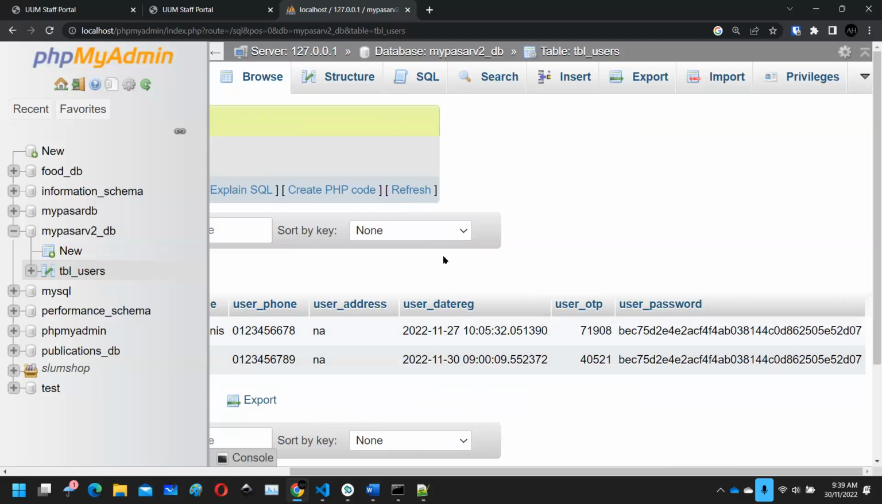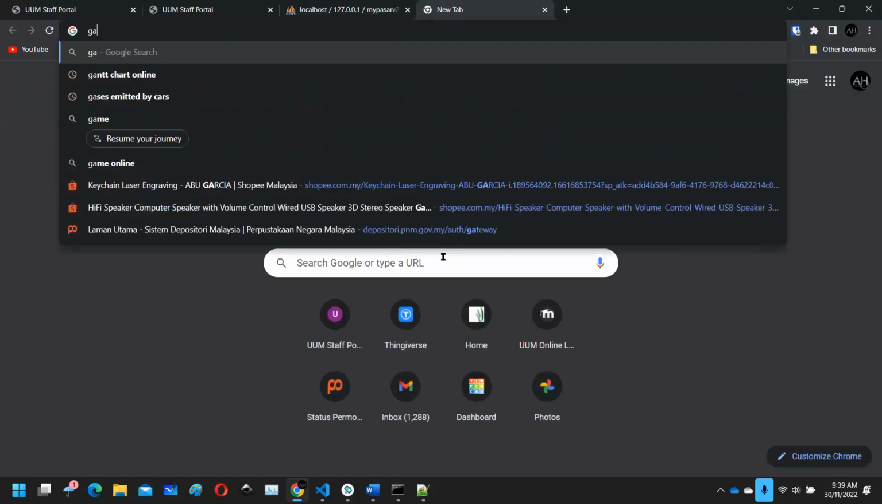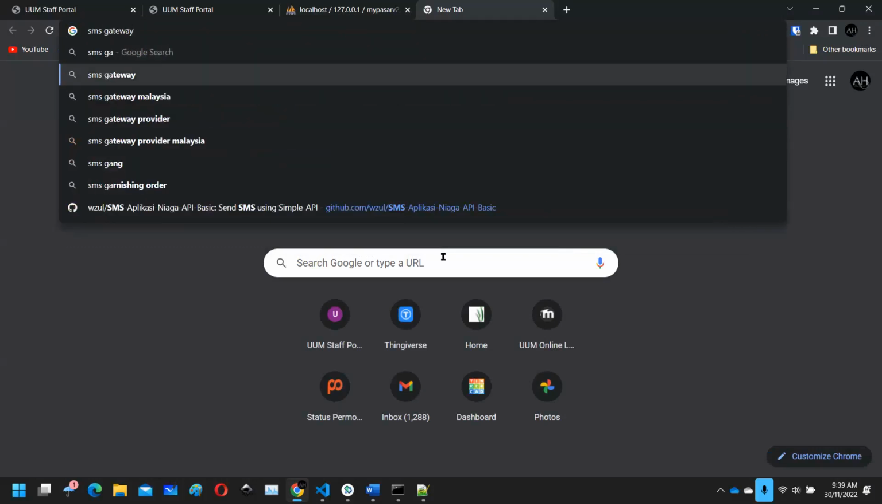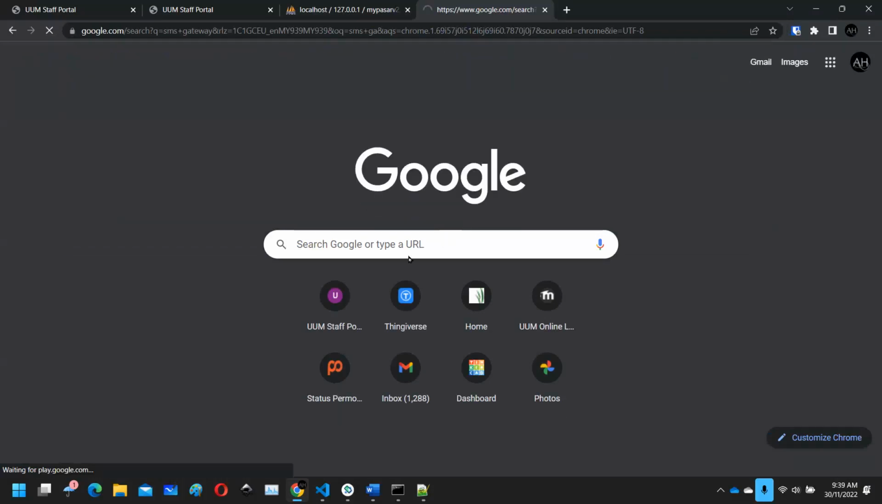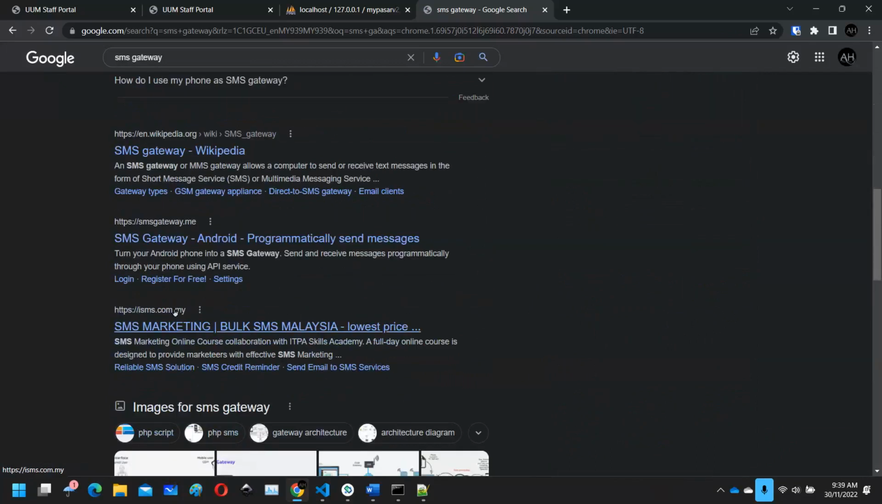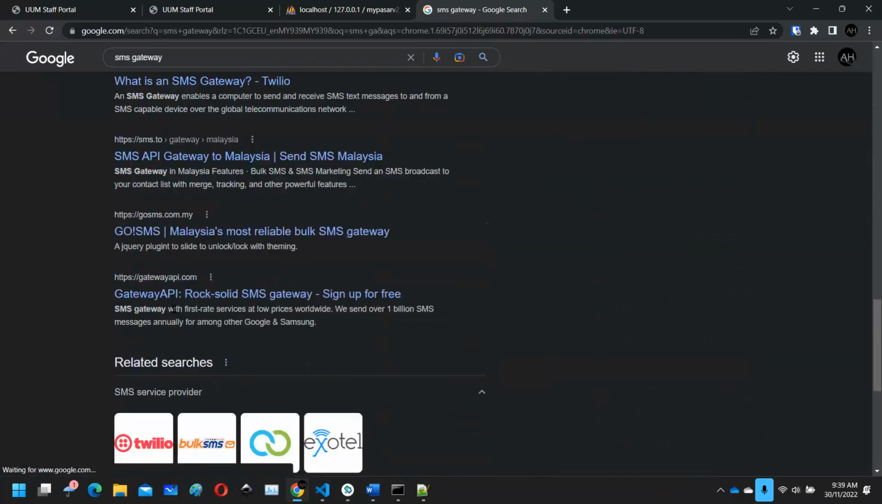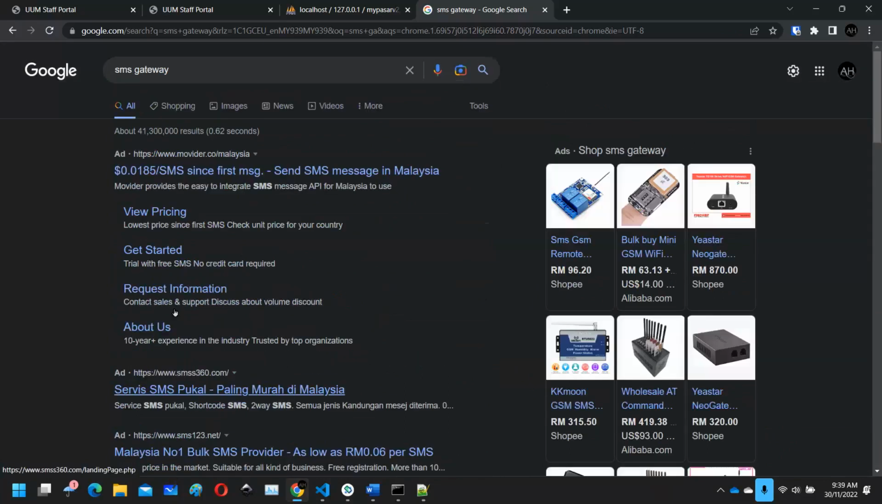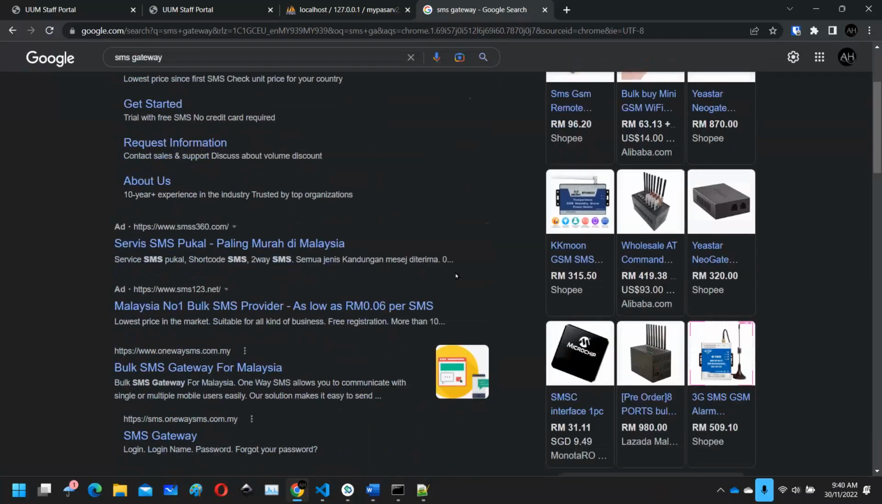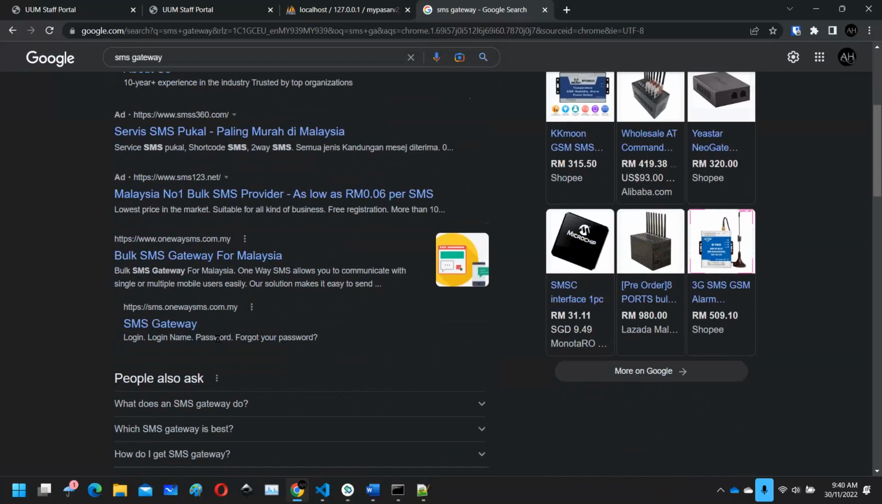For example, the one that I used before, the SMS gateway, the Malaysian SMS gateway. It has been a while since I used my gateway. So you can see there, $0.0185 per SMS. So it involves money, if you want to use SMS verification.